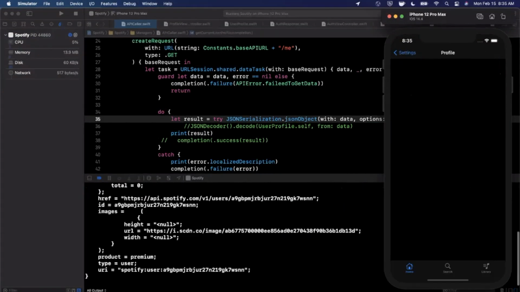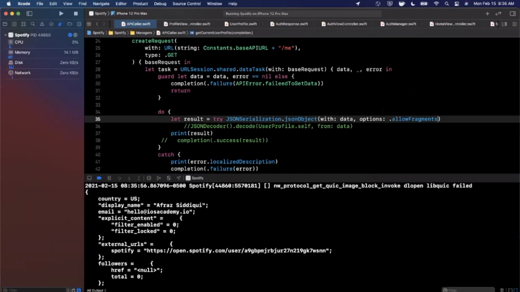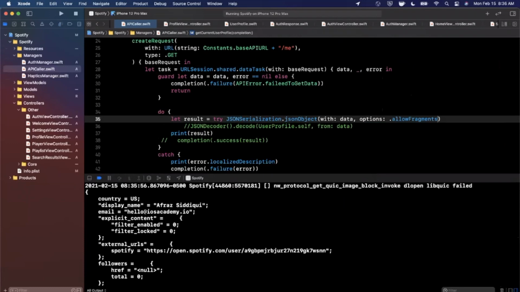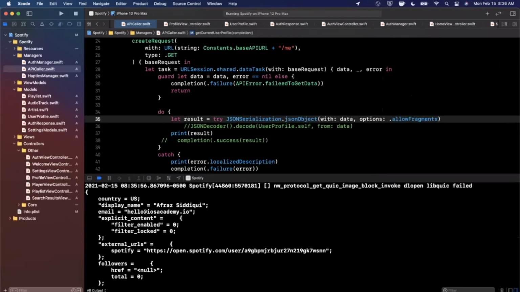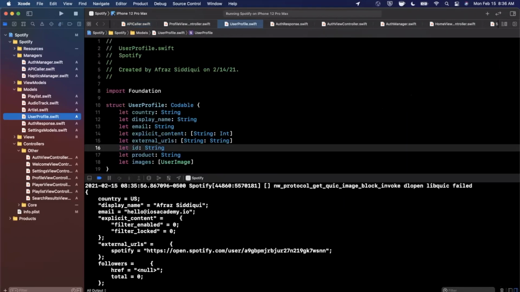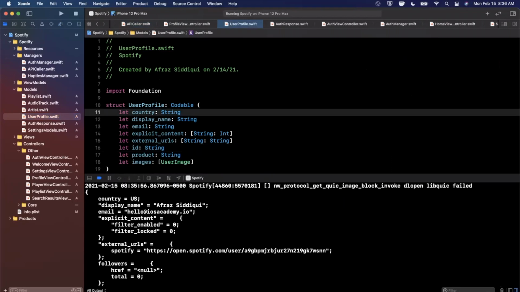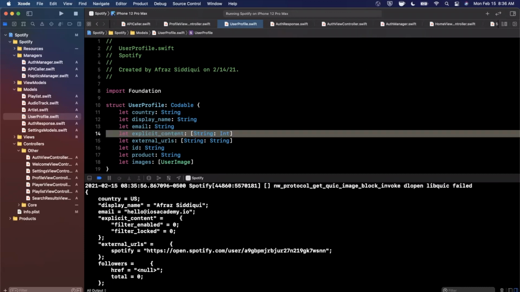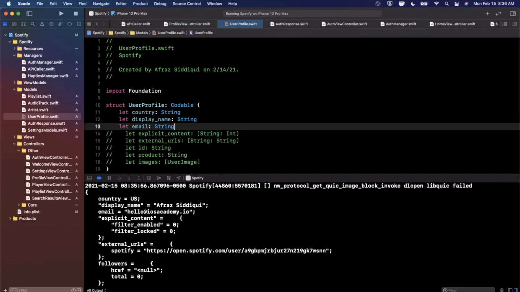I think it just screwed up the codable. So that looks to be correct because we are getting the JSON back. Let's come back to our models. Let's come back to our user profile. Let's go through this one by one. So country, we've said that's a string. Display name, we said that's a string. Email, let me make sure I spelled that correctly. That's a string. Let's get rid of all of this other jazz and see if we're able to get codable data back out of it.